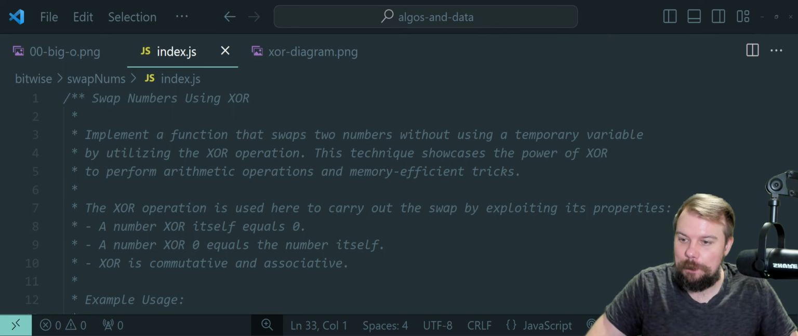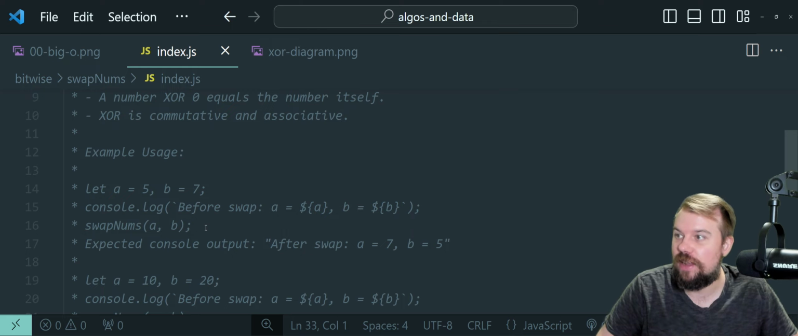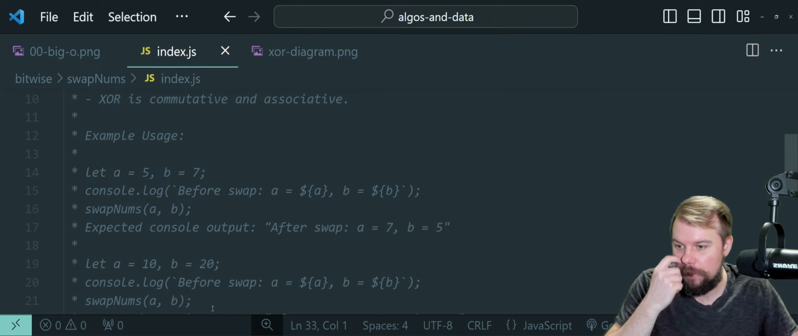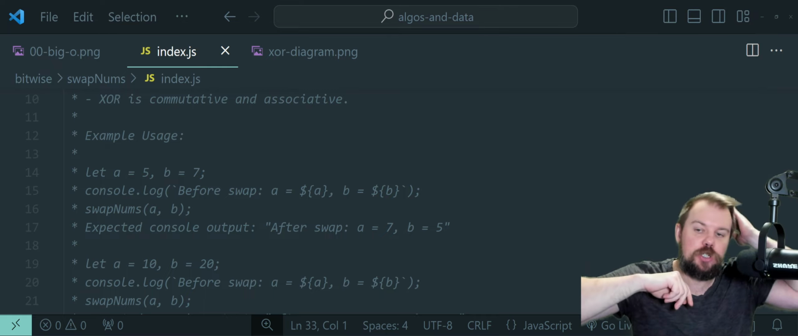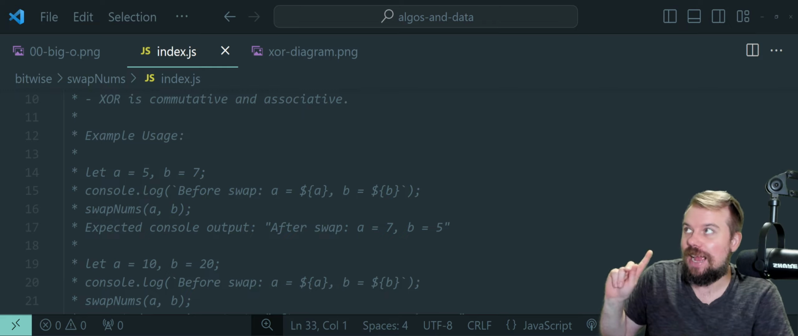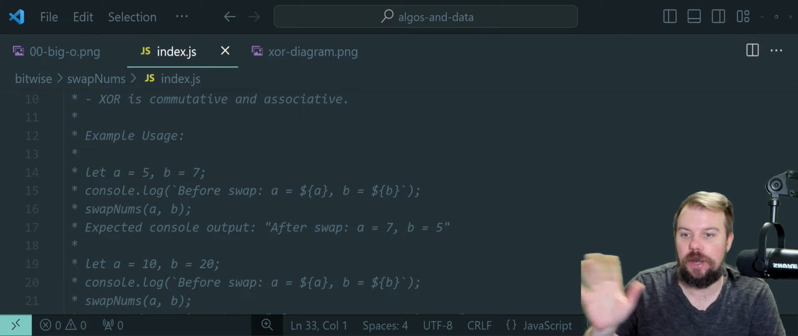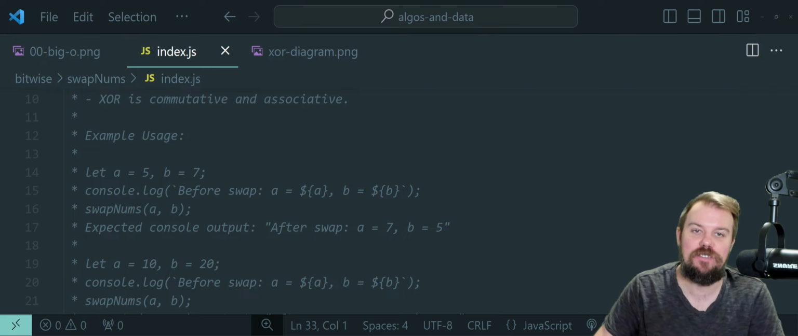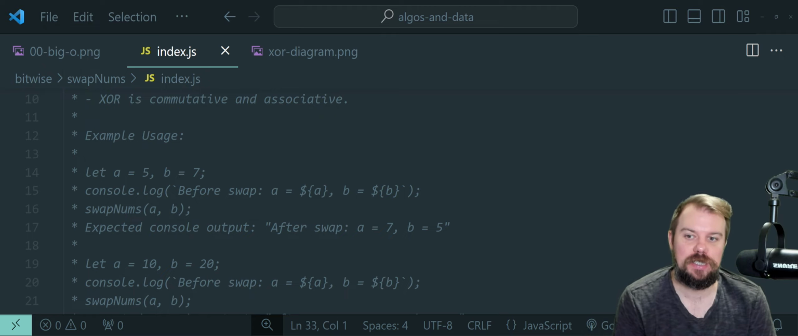So our examples are straightforward. If we have like 5 and 7, we should see 7 and 5 after the output. I mean, it really isn't all that complicated in terms of a problem, right? But remember, due to how JavaScript does pass by value for numbers, we have to demonstrate the swap within the function or involve the use of an array or object to hold the numbers so we can see the effect outside the function scope. For this video, I'm just going to console log the values inside the function.